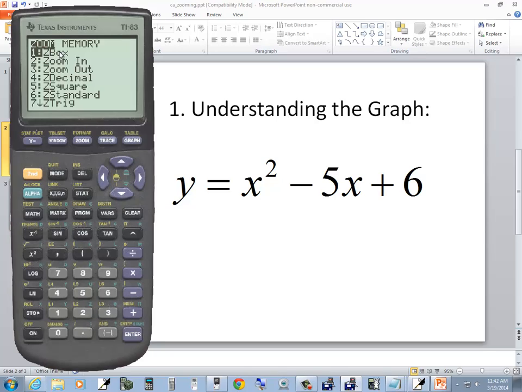Now if I do Zoom, the first one is ZBox, and I think this is probably one of the nicest zooming features. If I press Enter on ZBox, it doesn't feel like it's done anything. It's waiting for me to put my cursor in the upper left-hand corner where I want to zoom. So I do my up arrow and my left arrow. It doesn't matter where you put it; put it somewhere around there if you're practicing this at home. Then I press Enter one time, and it changes from a flashing plus to a flashing square.